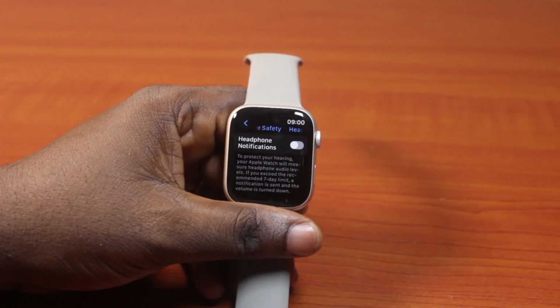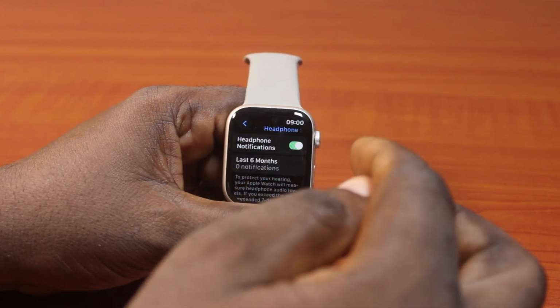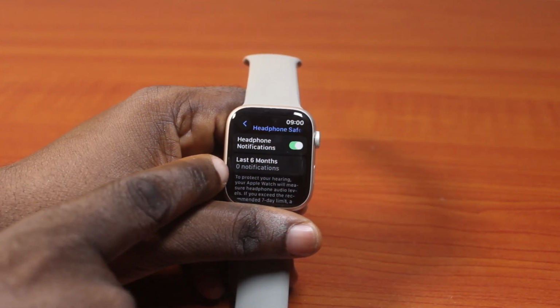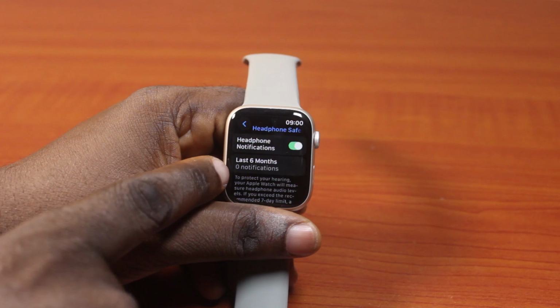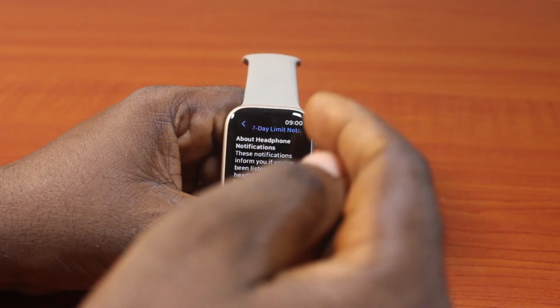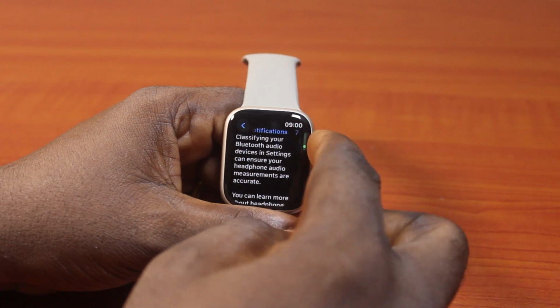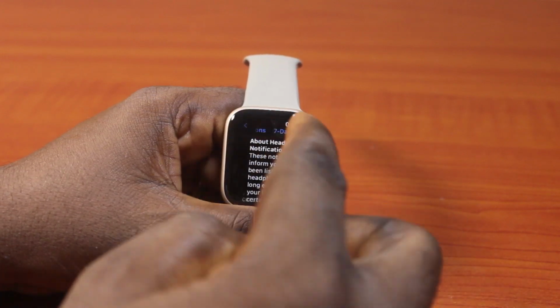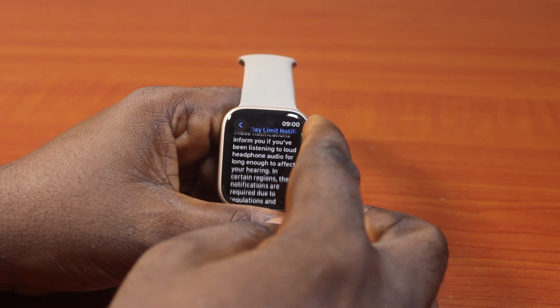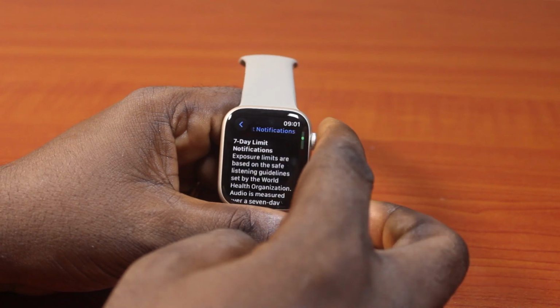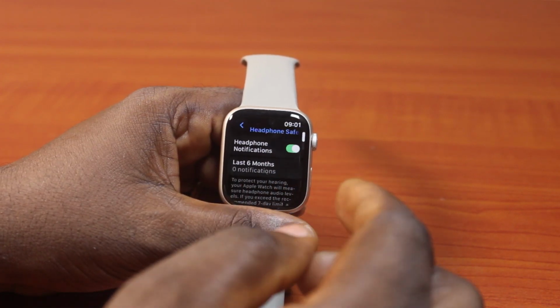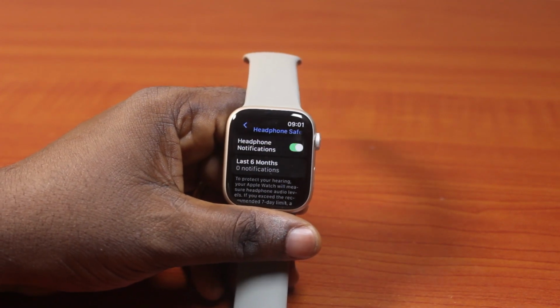Now to turn on or enable the headphone notifications, just turn this on. Here you should see your notifications measurement. As you can see, I have 0 in the last month, so if you have more than that, then your headphone notifications will tell you what this looks like, and you'll be notified whenever you put on the headphones that you've exceeded the 7 days limit using headphones. So this is how you can easily enable or turn on headphone notifications on Apple Watch.